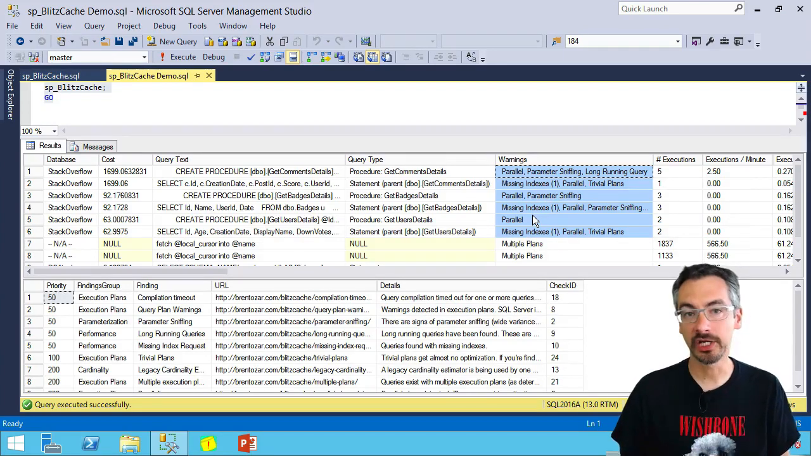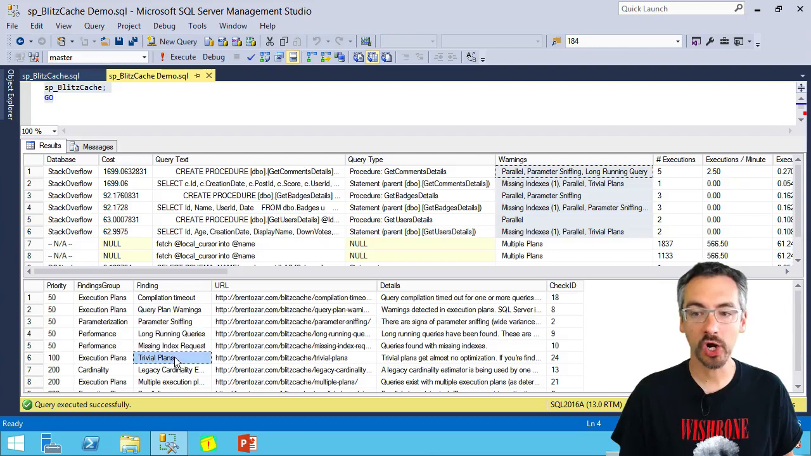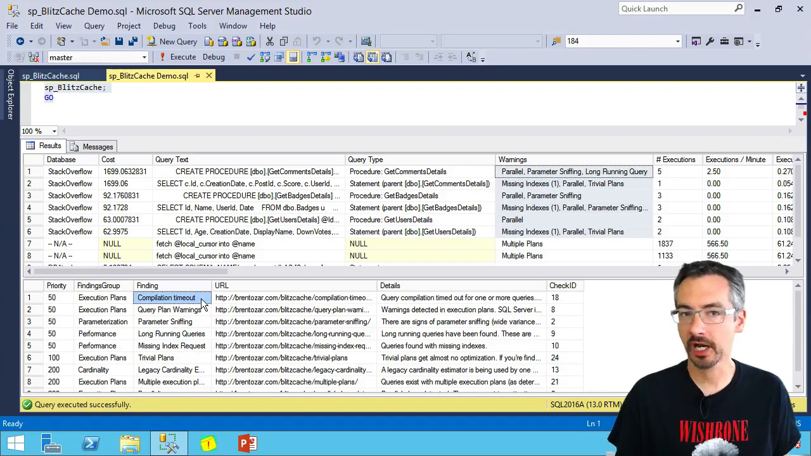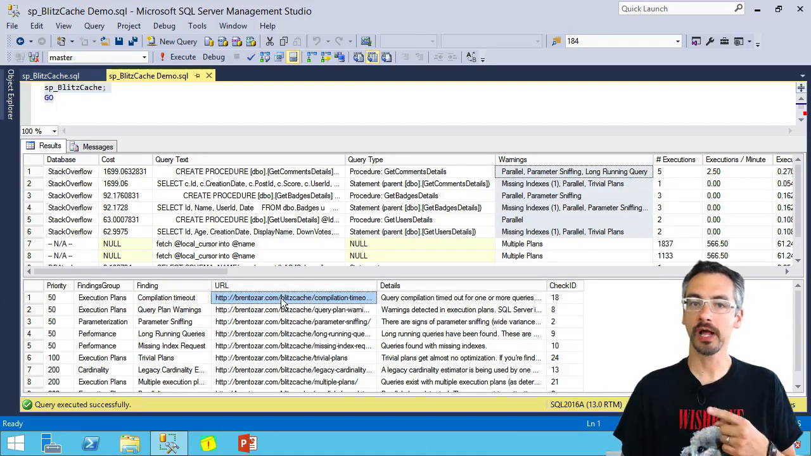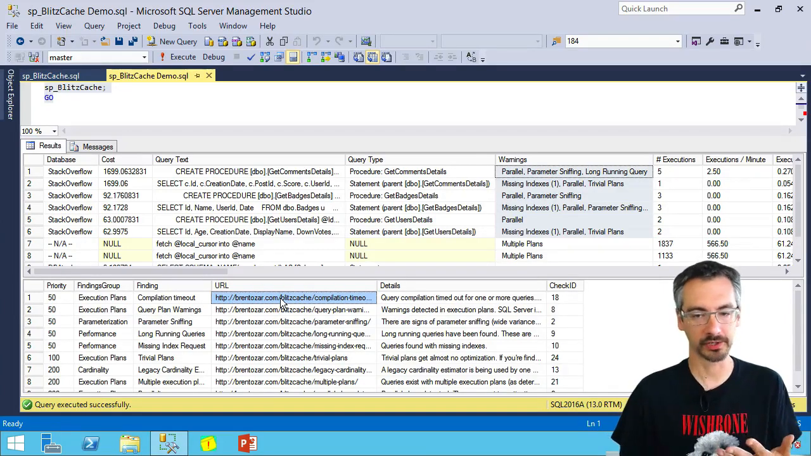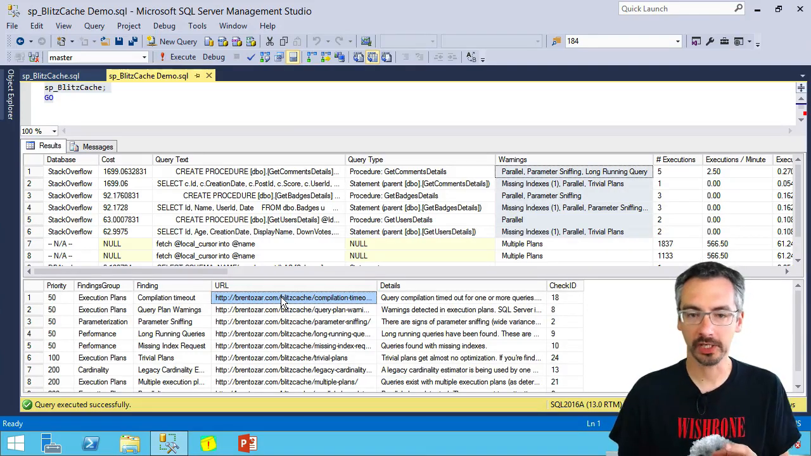Your key to decoding those warnings is down in the second result set. The second result set has a list of the things that we caught inside those queries. So this way, if you don't understand one of the warnings, like say you've never seen a compilation timeout before, you can go copy-paste this URL into your web browser and learn more about that particular problem with execution plans. If you want help decoding an execution plan, check out all the way over to the right.